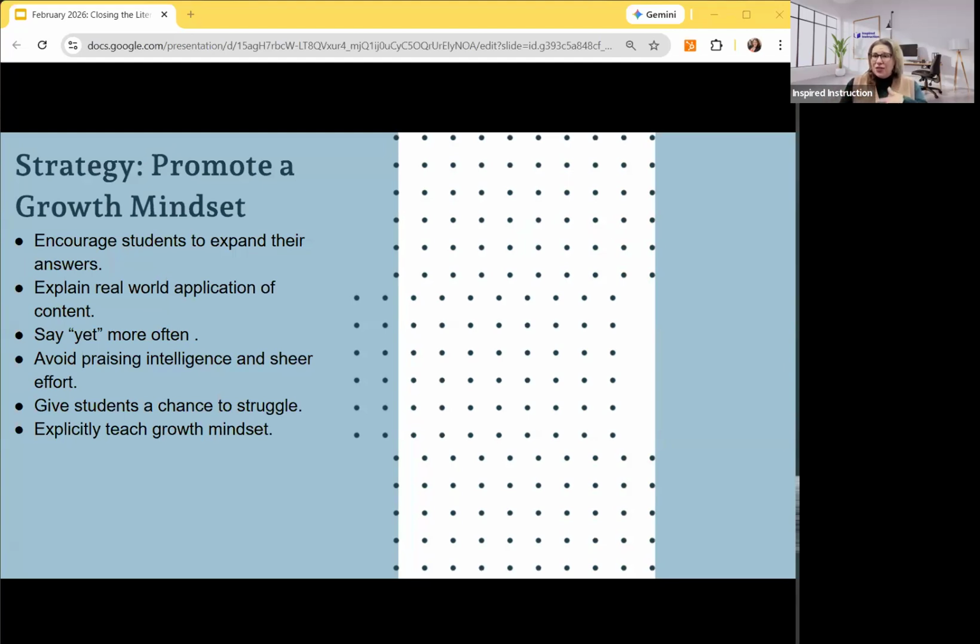You may not have mastered this yet, but you're getting there because you did A, B, or C. Give students a chance to struggle without going back down that spiral where they struggle and then fail, give them the scaffolds to struggle and work towards success, and explicitly teach growth mindset. And I think that's a big key, because I don't think you can walk into a middle school or high school class and say, hey, I want you to have a growth mindset, because I don't think kids are necessarily going to know what that means.